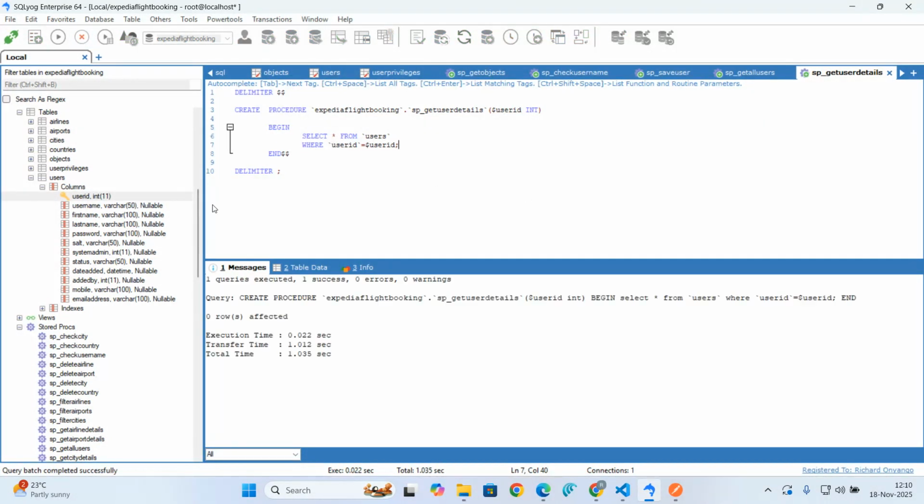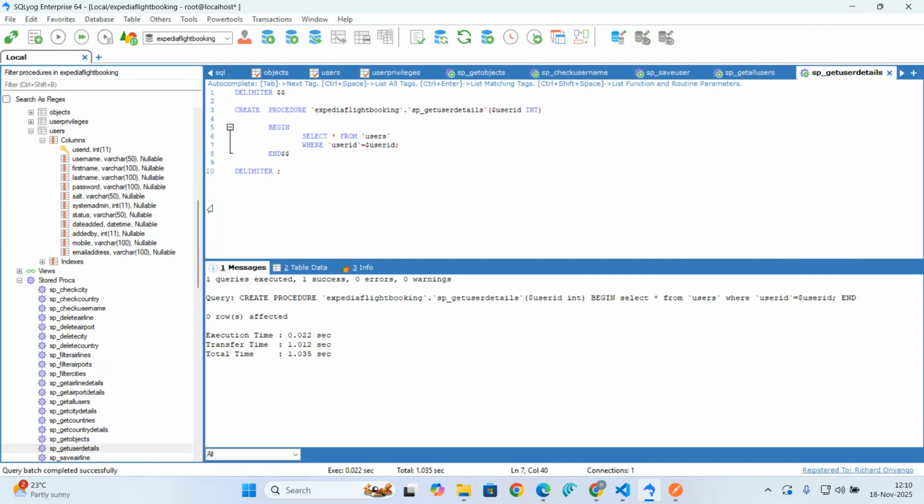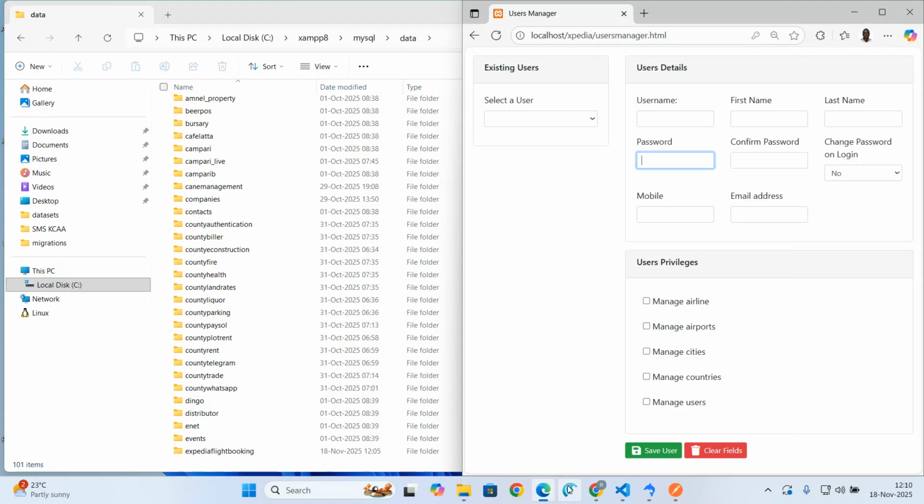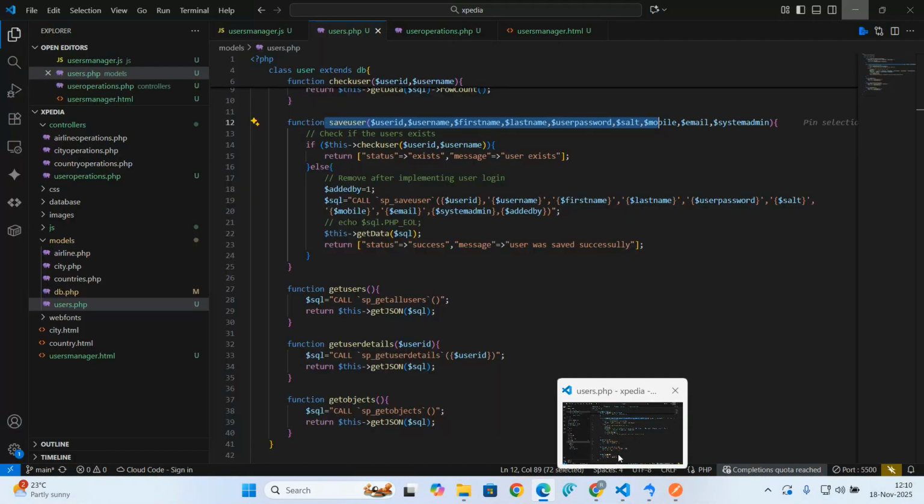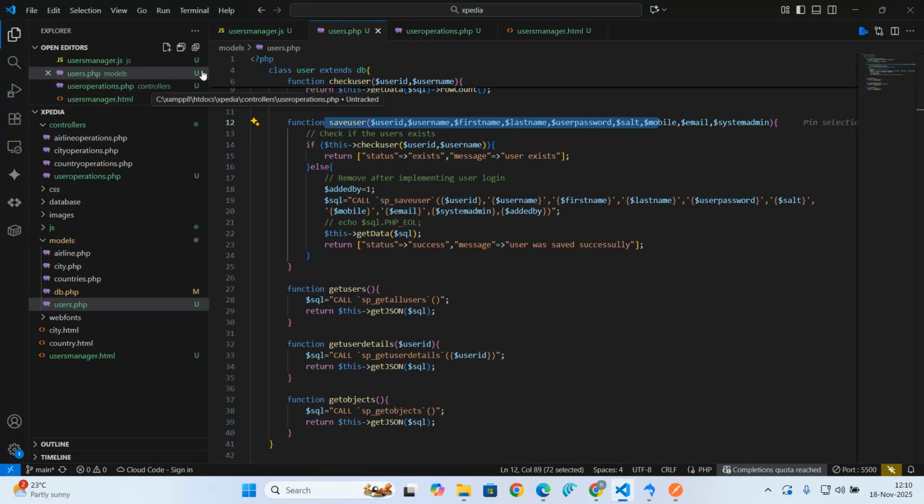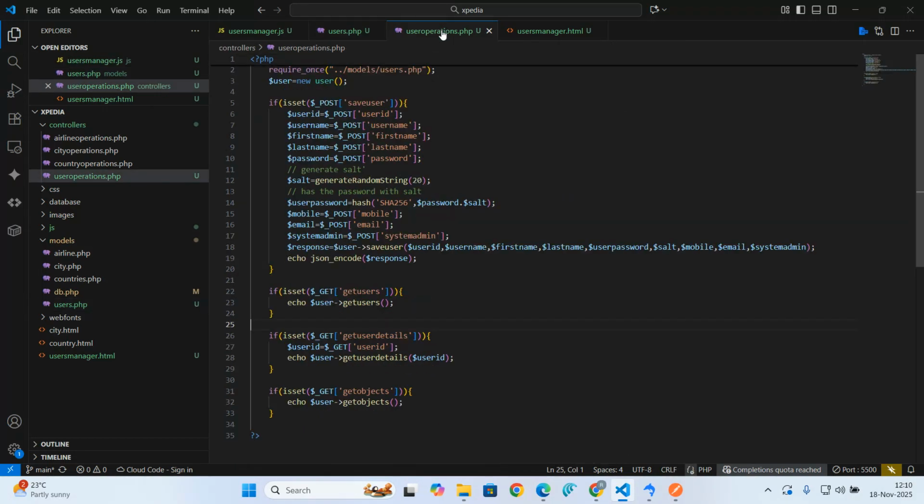I think that should be able to recreate what we had achieved last time without any pressure. So that should mean that everything else should be able to work fine. So now our challenge here would be to save the user. So to save the user, we're going to come to user operations over here.